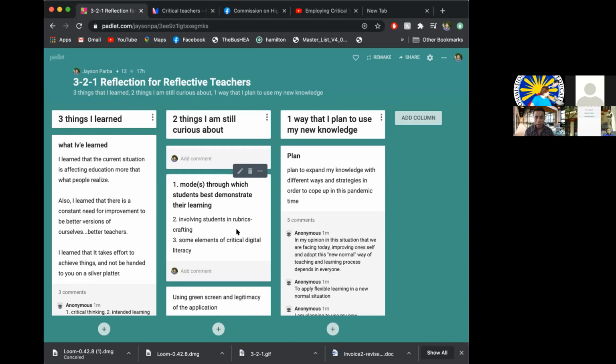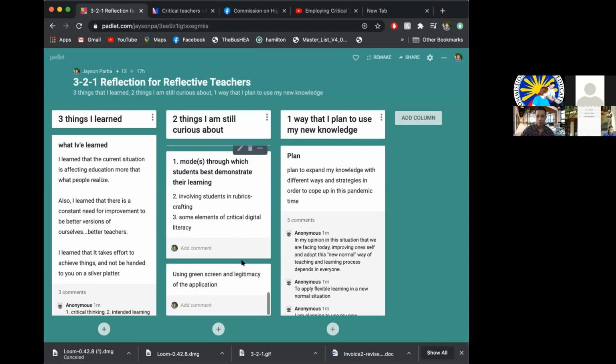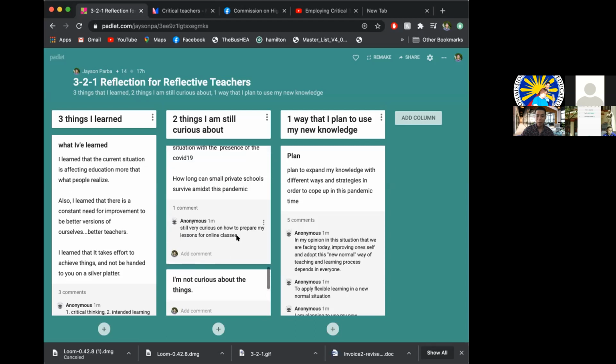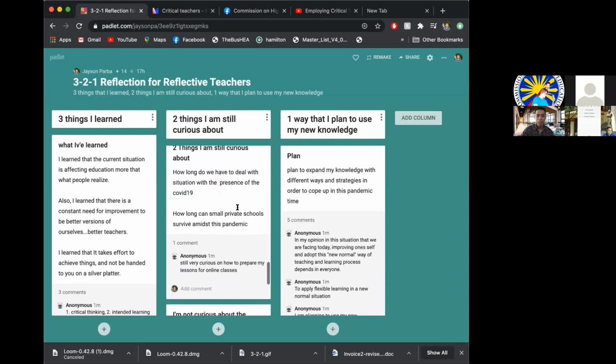And the other one is some elements of critical digital literacy. I think Sir Rojan has already tackled that, the importance of technology. So Sir Rojan, would you like to respond to this question? Using green screen and legitimacy of the application. I don't understand if that's a question.